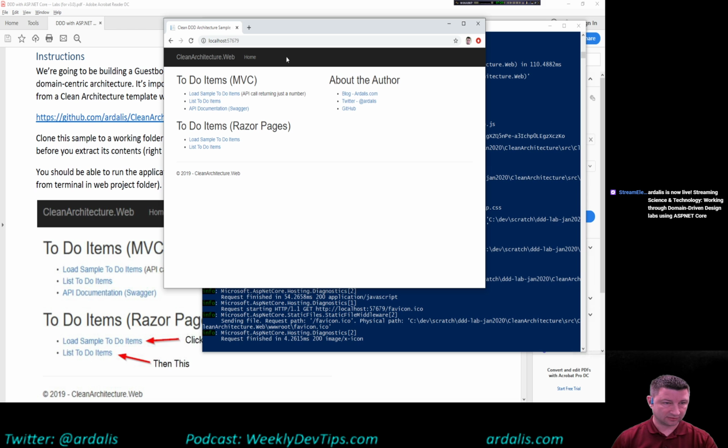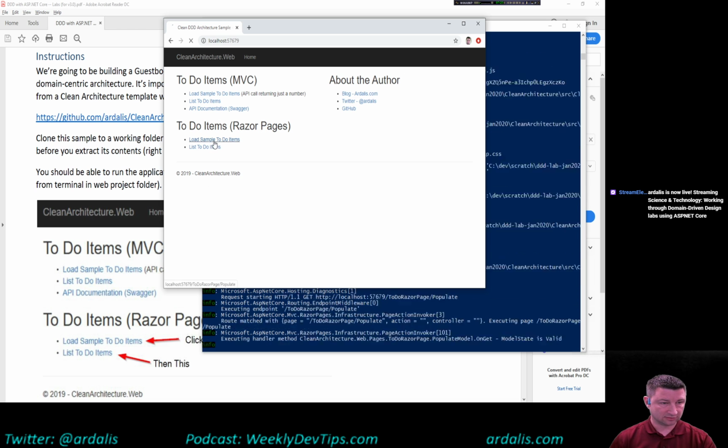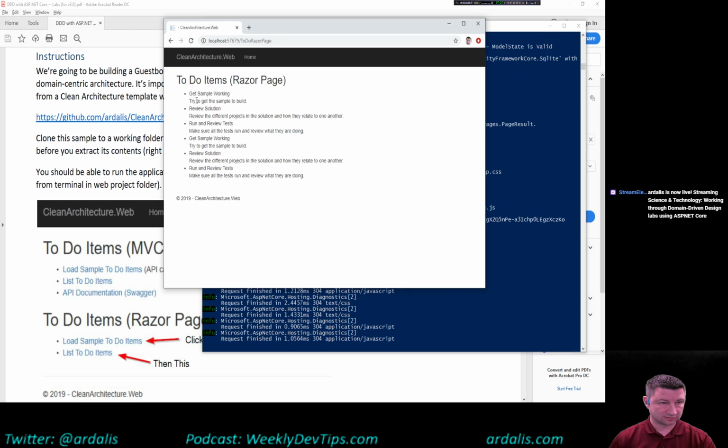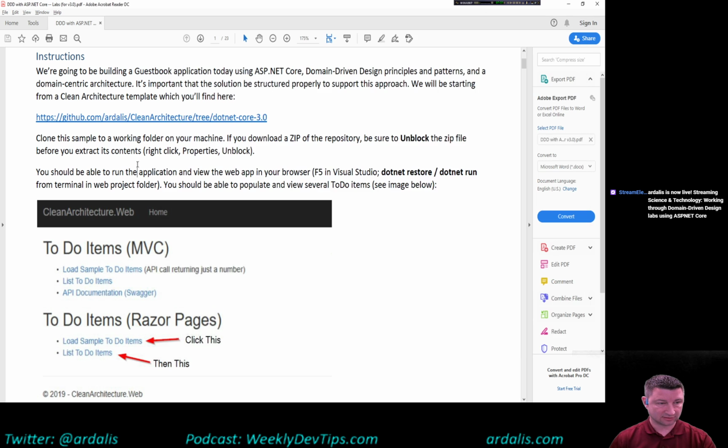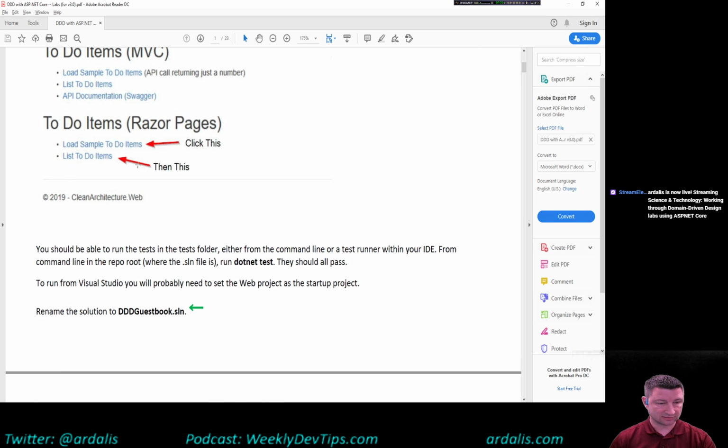Alright, so this looks basically like what we see here. So we can load the sample to-do items, see them here. It's actually duplicating them, but here's the steps we want to do. Get the sample to build, we did that. Review the solution, we haven't done that yet. Run and review the tests. Alright, well it's going to tell us to do that here in a second. So down here at the bottom of lab 0, it tells us you should be able to run the test in the test folder, either from a command line or a test runner within your IDE. Go and run dotnet test.